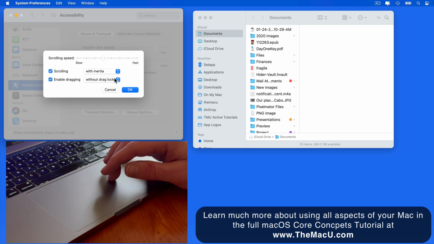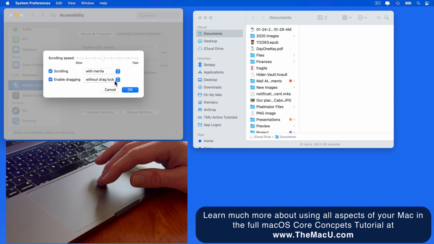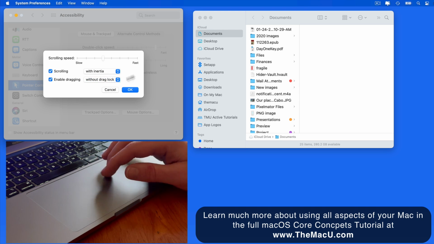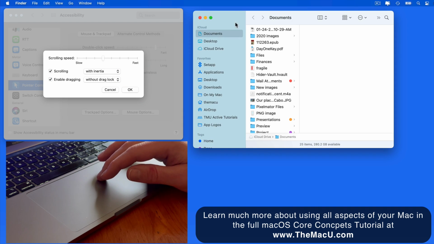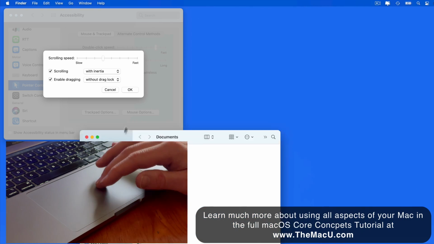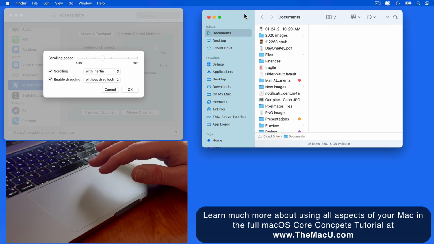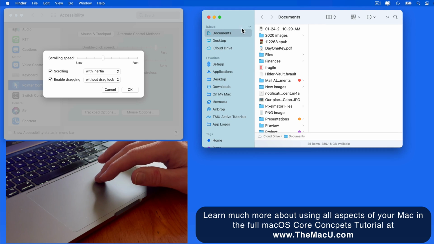So let's check this box, and in the menu here we have three options. Without drag lock, with drag lock, and three-finger drag. The first two apply to using a single finger to drag. So to drag this window, I need to do a quick single tap to sort of grab onto it, and then slide my finger on the trackpad to drag. When I remove my finger from the trackpad, I've released the window, and am no longer dragging.